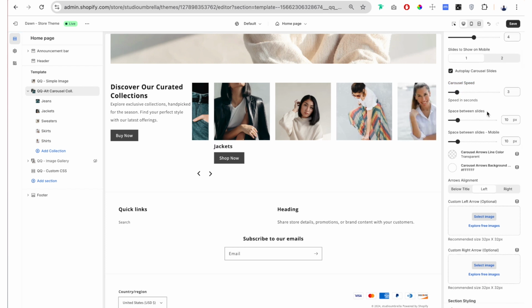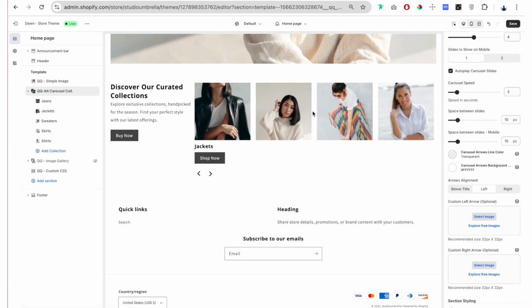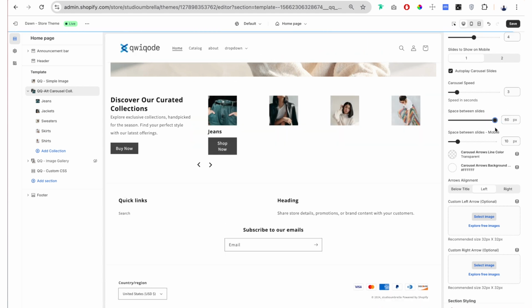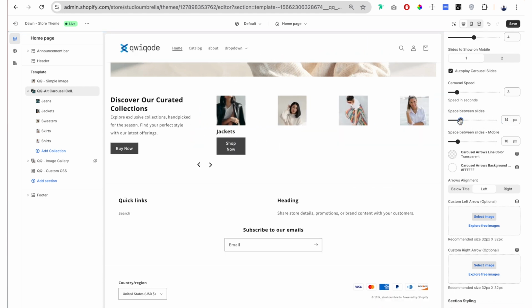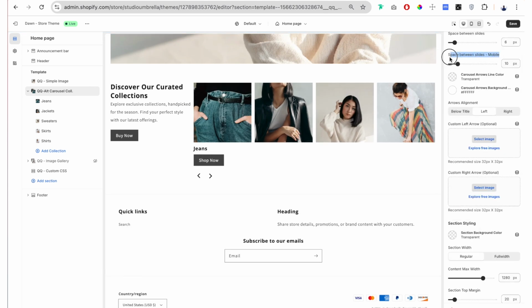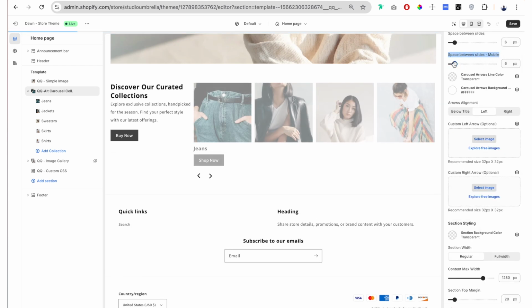Next, we have the space between slides. And with this, we control this distance over here. Okay, so right now it's 10 pixels, but you can select it to be 0 or up to 60 pixels like this. But for now, I'm gonna keep it around 6 like this. And then you have the same option for mobile, so maybe I'm gonna keep it also at 6.